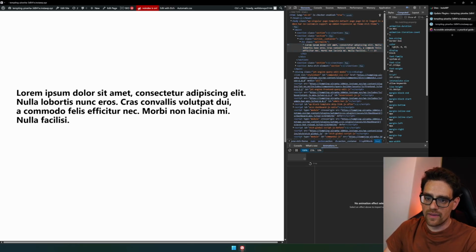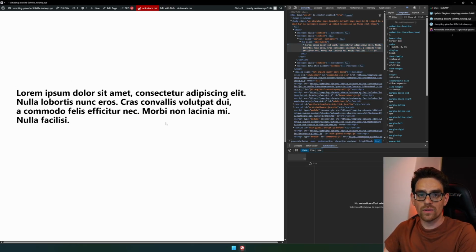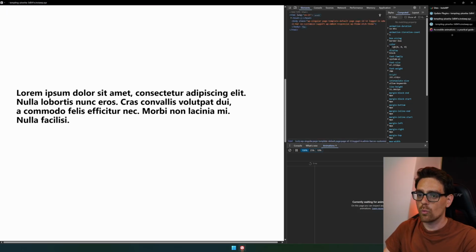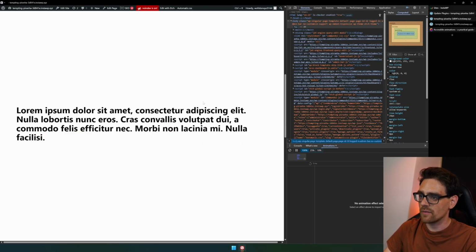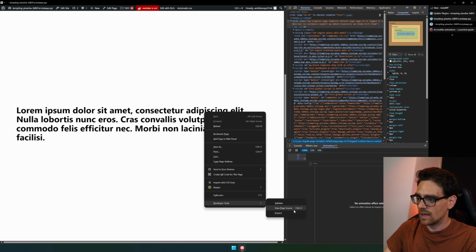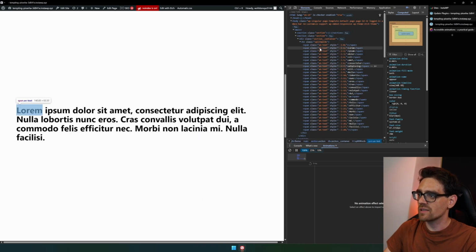But if we enable the animations and we want something to happen, we can refresh it. Scroll all the way down. As you can see, now everything is coming in one by one. And if we look at our HTML, every word is now split into separate words.